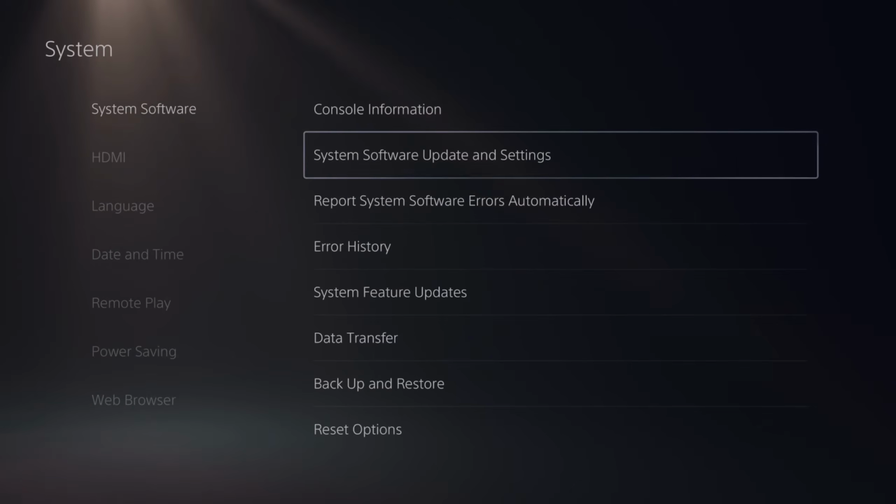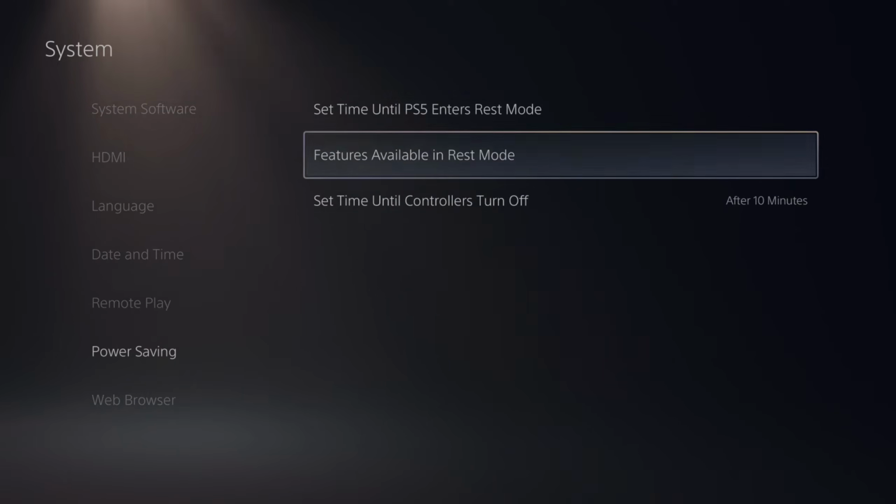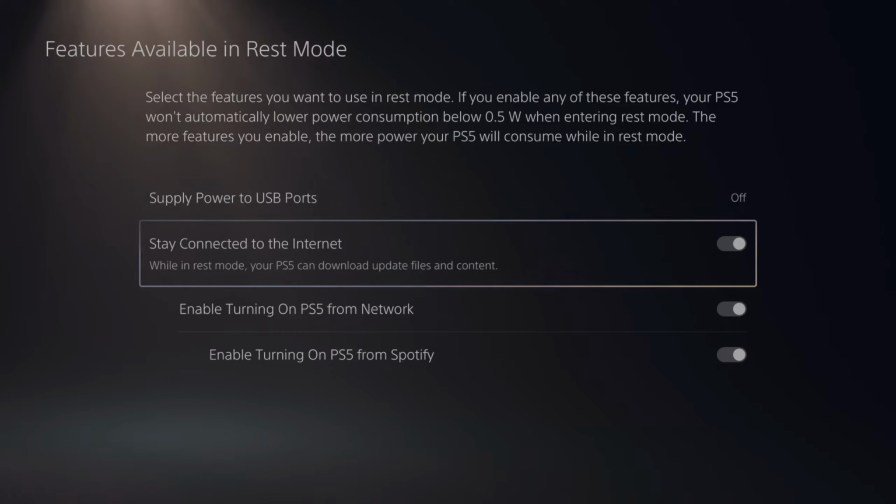Then back out of this screen, and then go on down to Power Saving. Go to the right and go to Features Available in Rest Mode. Then go to Stay Connected to the Internet. Make sure this is checkmarked. While in rest mode, your PS5 can download update files and content.